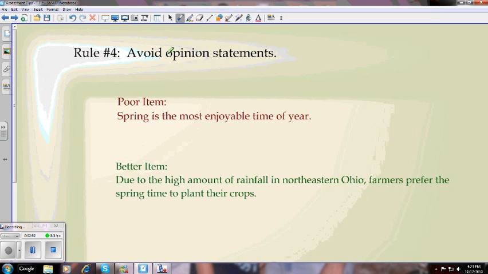Rule 4, avoid opinion statements. Poor item: spring is the most enjoyable time of the year. Oh, there's another qualifier. A better item would be, due to the high amount of rainfall in northeastern Ohio, farmers prefer the springtime to plant their crops. In the better item, you are being more specific. You are talking about the farmer's opinion. The first item is really a general statement. Some people enjoy spring, some people don't.